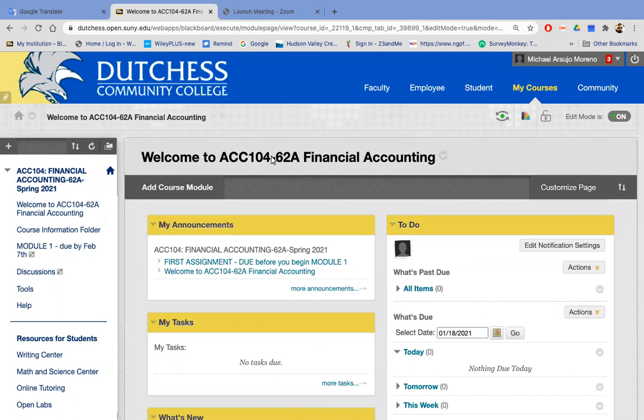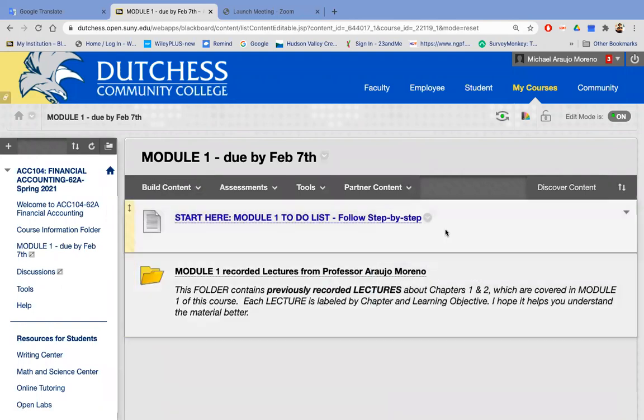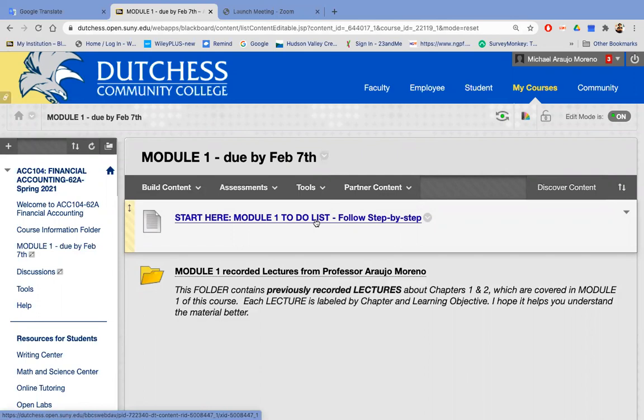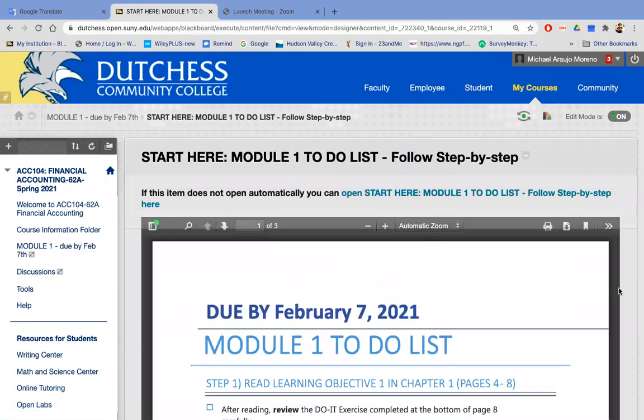So as you enter into the class, you'll see that on the left side, there's a Module 1 link. You want to click it. And here are the important things you have to know about Module 1. Matter of fact, every module will have a module to-do list. This is critical. So you want to go ahead and open up this particular file.